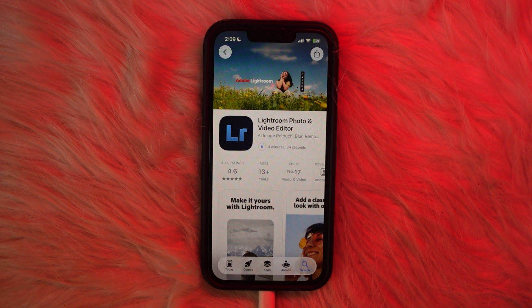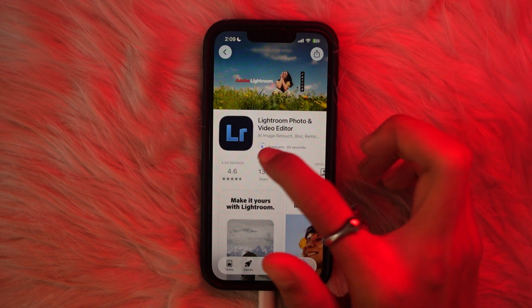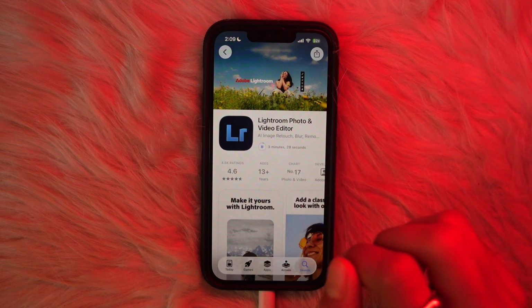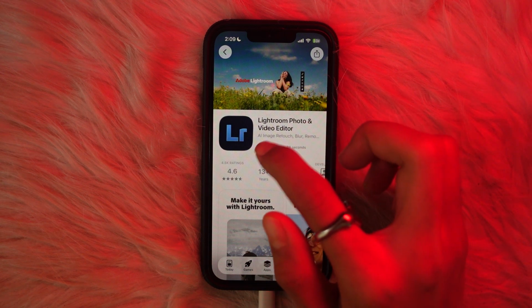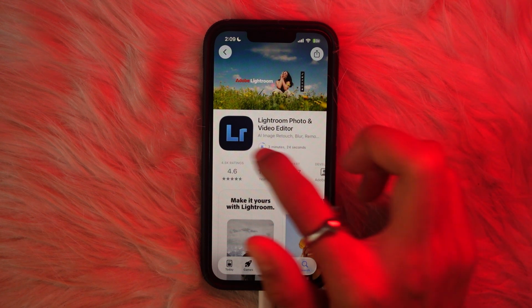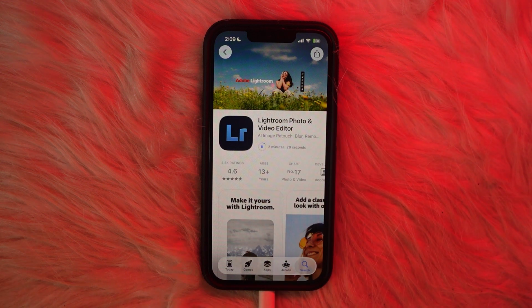And I'll just show you how it looks once it downloads. If you see this kind of button, that means it is being downloaded, and once you see the open button in this area, that means it is downloaded and ready to use.